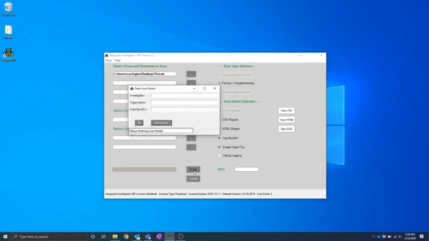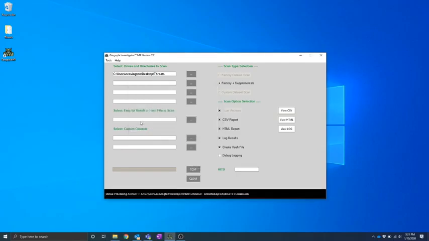input my investigator information, the organization, and any case specifics. And I'll click OK. I will let this run and come back when the scan is complete.